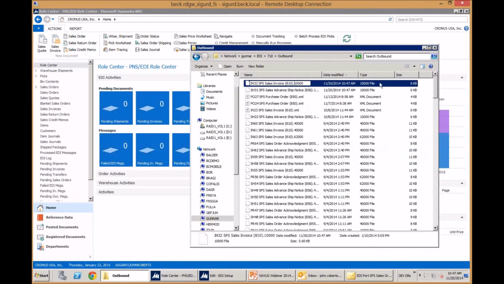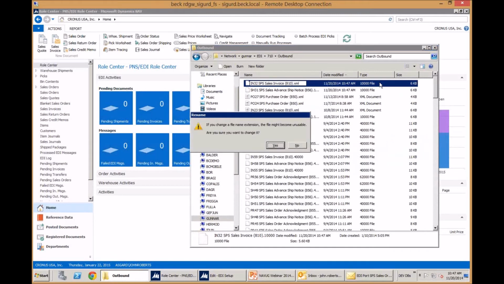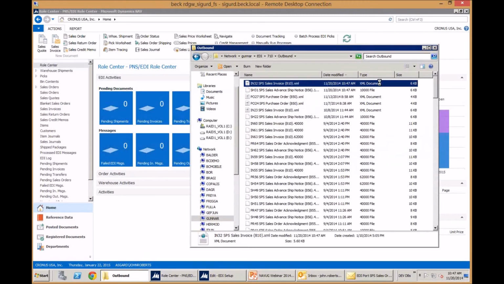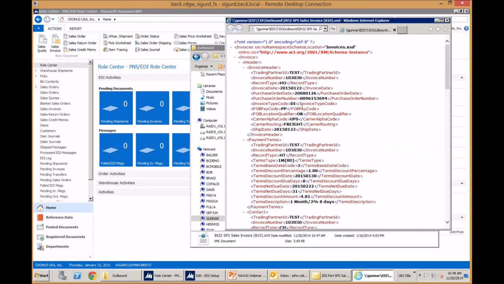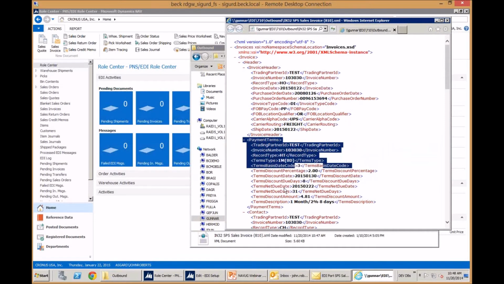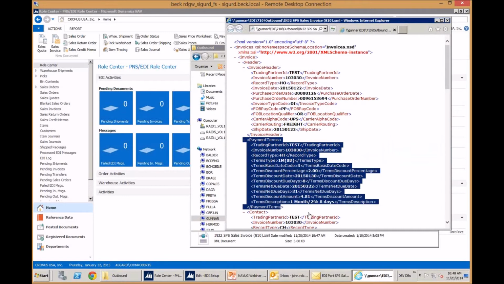Just to show you here, I'm just going to show you the XML document, because in my system here, I'm using a local file folder, but these would have been uploaded to SPS. So here we go. Here's that XML document based on a standard map. It has all the information, very likely all the information that any of your trading partner would need. Just to demonstrate that, just in the payment terms details, we sent all this information.